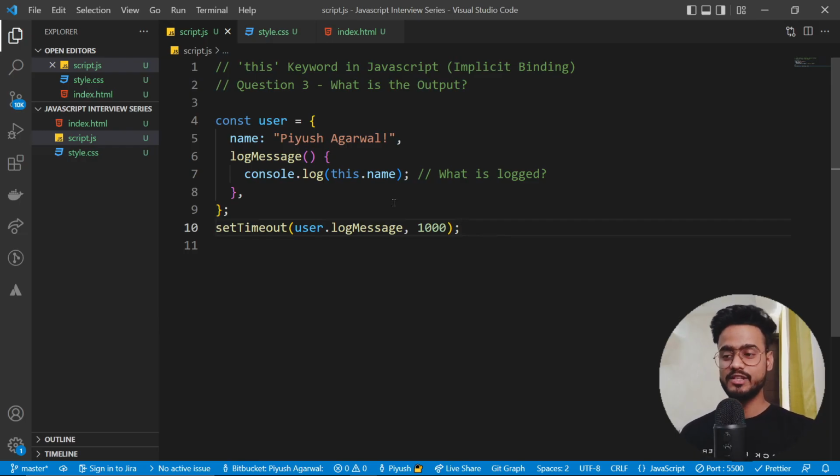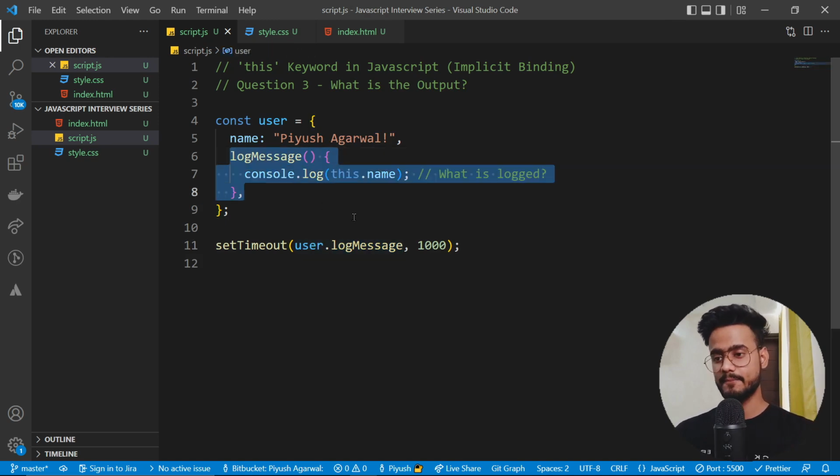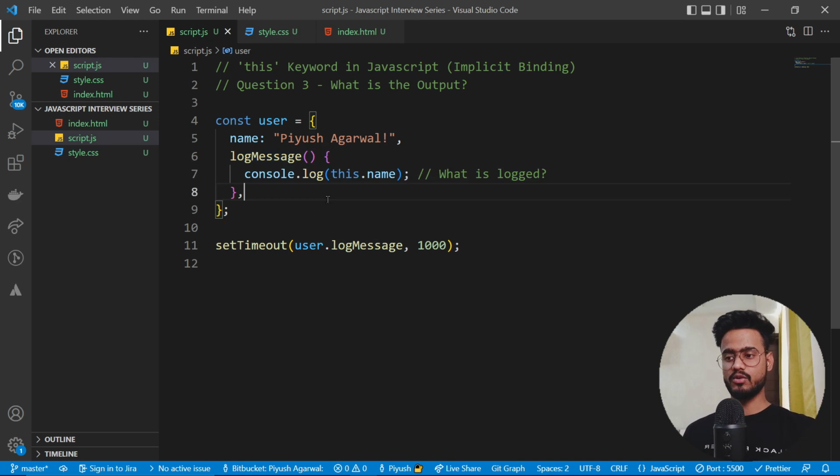Now again, we have an output based question over here where we have provided an object called user with name Piyush Agarwal and we have a method inside of it called logMessage, which is console logging this.name. And then we have a setTimeout, which is calling this user.logMessage after 1 second. So what do you think will be the output?